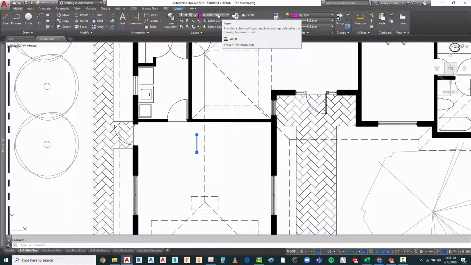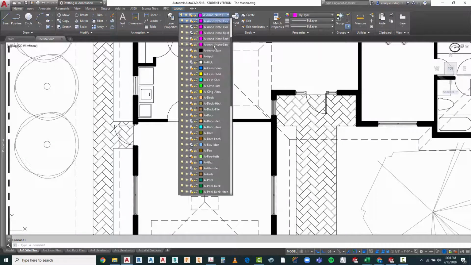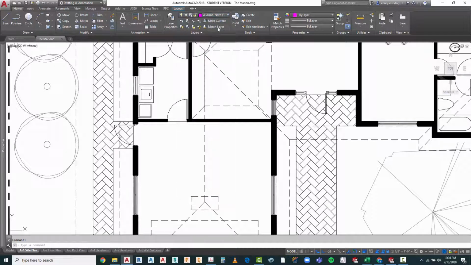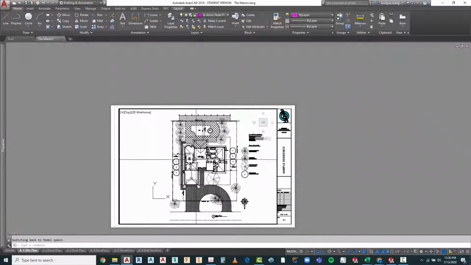We want that on the floor layer to begin with, so that was a correction of an error. So all we have to do is highlight it, and let's go ahead and change that to ANO note floor, and as you see right there, it's changed automatically.